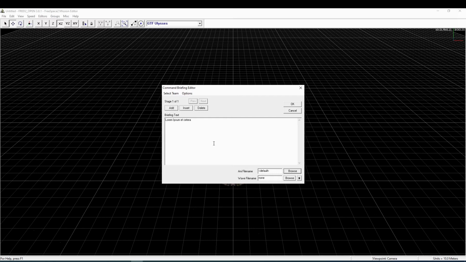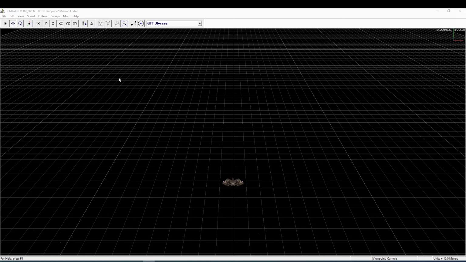In the briefing text, special markups can be used to color the text. For example, $R makes the following word red, $B makes the following word blue, $G makes the following word green, and so on. A full list of those markups can be found in the briefing article on the FreeSpace wiki, link in the description. Okay, so much for the command briefing. As you can see, not too complicated.